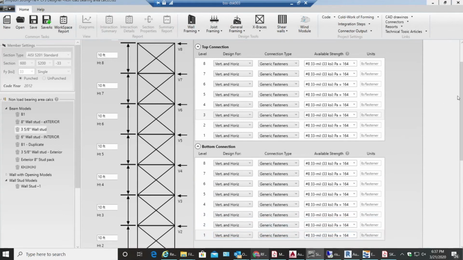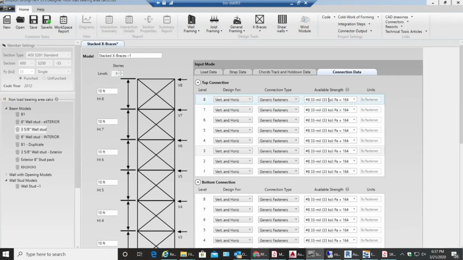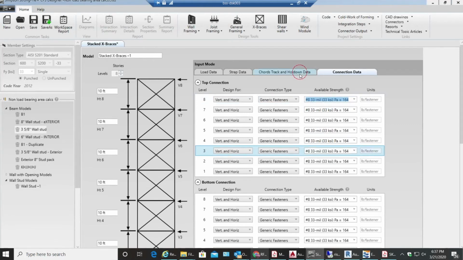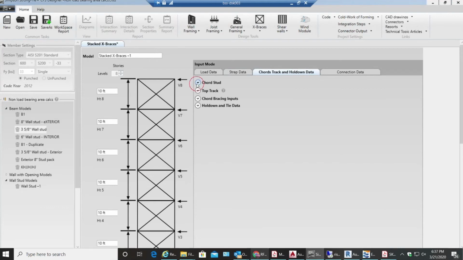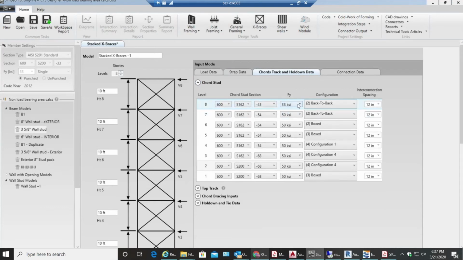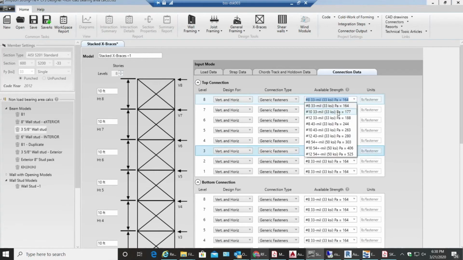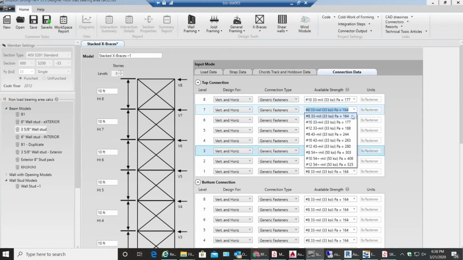Once you are done selecting generic fasteners, you need to select the screw type. So I'll be selecting number 10 screw, and as you can see in my stud data, only level 8 is 33 KSI, whereas all of the rest are 50 KSI. So let me go over here and I'll select number 10 screw for the top level, whereas for the rest of the levels I'll have number 10 50 KSI 54 gauge.